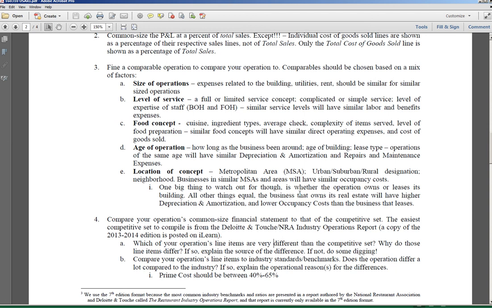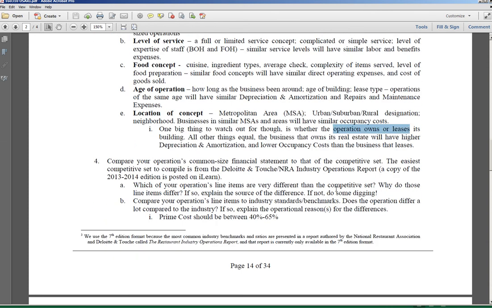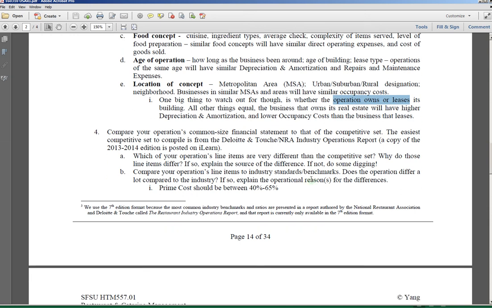Once you've chosen a good comparable, in terms of the size of the operation, the level of service, a similar food concept, approximately the same age, and a similar location and lease versus own profile as your operation, you have a good comparable now. Now it's time to start comparing yourself to that comparable. So you can compare to the comparable that you found, but you can also look up within the Deloitte & Touche NRA Restaurant Industry Operations Report, which is also posted up on iLearn.